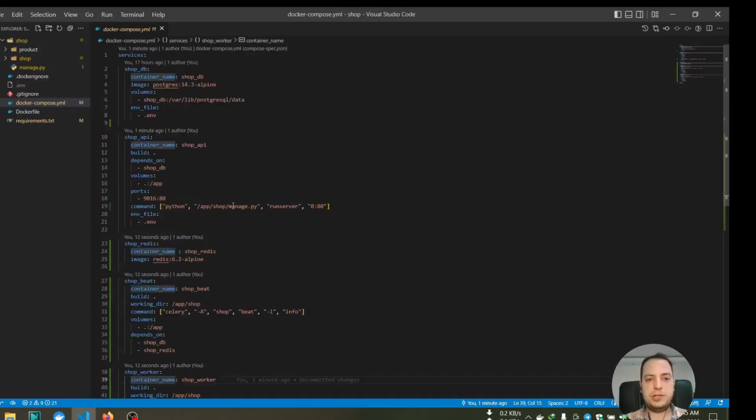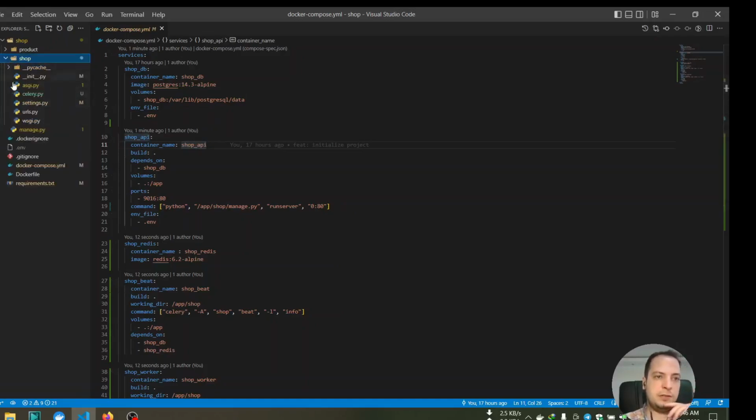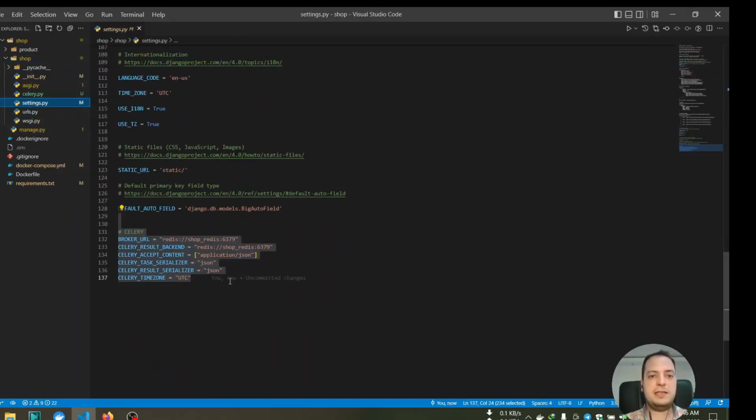And I also changed the command of our shop API, because we changed the directory of manage. So I had shop directory in the command, and then I need some other changes into Django itself. So in the settings I have added Celery related settings.